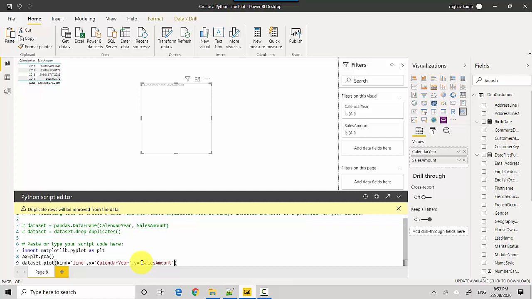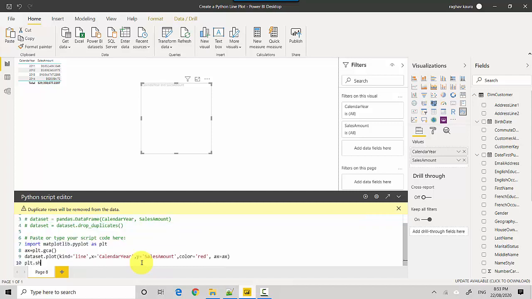So whatever fields you want to put into x axis, y axis, you basically just replace them, and then you say the color, whatever color you want. So we can say color is equal to red, and we will say ax is equal to ax, I think, and that's it. And then we just need to show it. So we'll do a plt dot show, and let's run this visual, and you can see that it's showing us the sales amount.